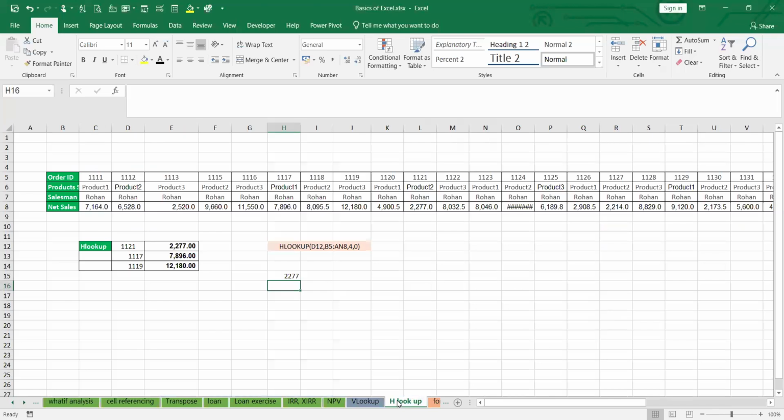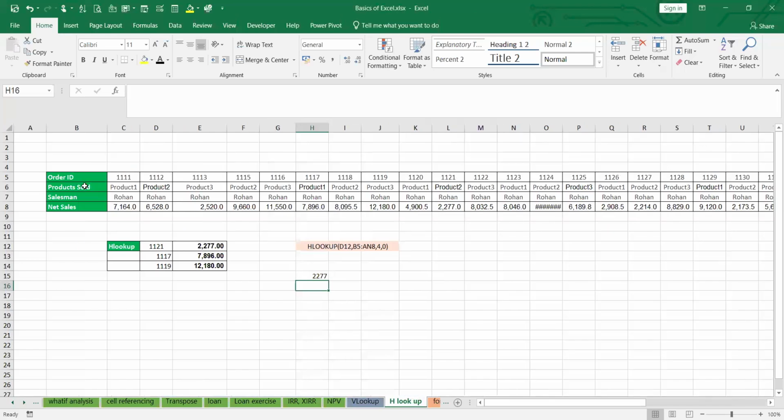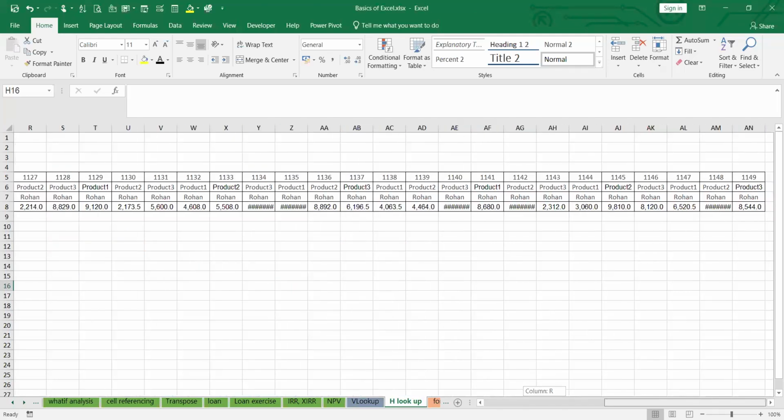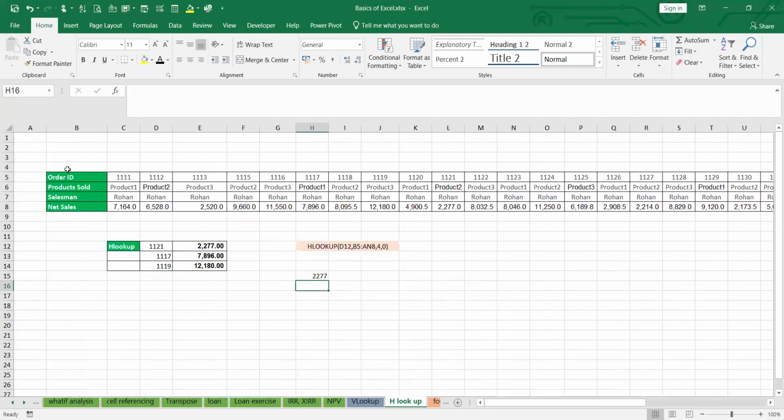Same thing, the table is already created. Let's say there are these products. Order ID is there, product sold, salesman, net sales. I hope all of you can see the table. Here we have these four table heads. On the basis of that, we need to create HLOOKUP.